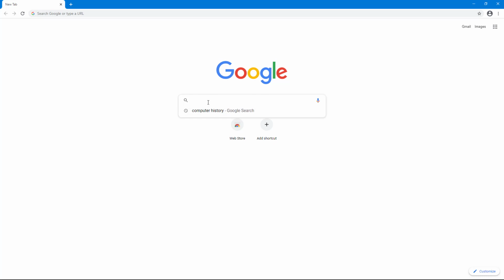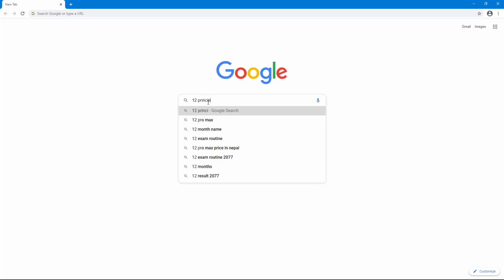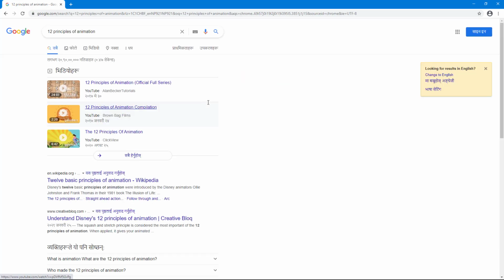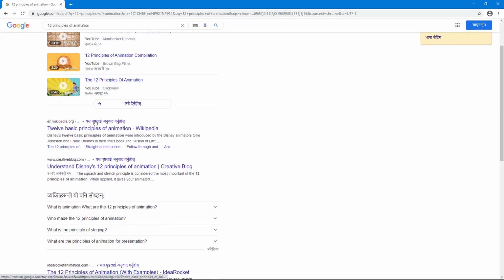So if you have done any recent searches, it'll show up right here. But let's say, for example, I want to do a research on 12 principles of animation, just like this. And I'm going to press enter. So once you do that, what happens is that it uses those keywords and enters it out in Google Search Engine, and you'll get the 12 principles of animation over here.